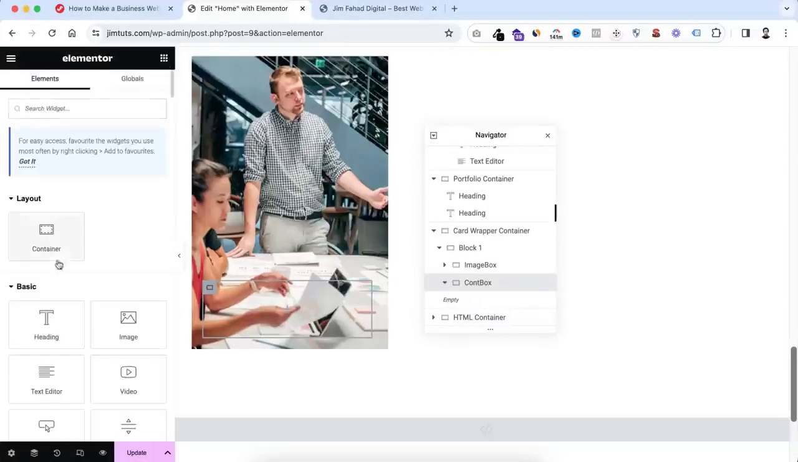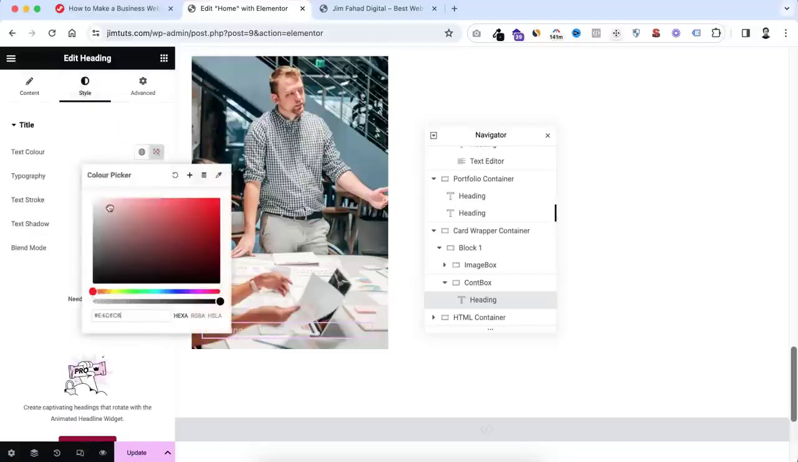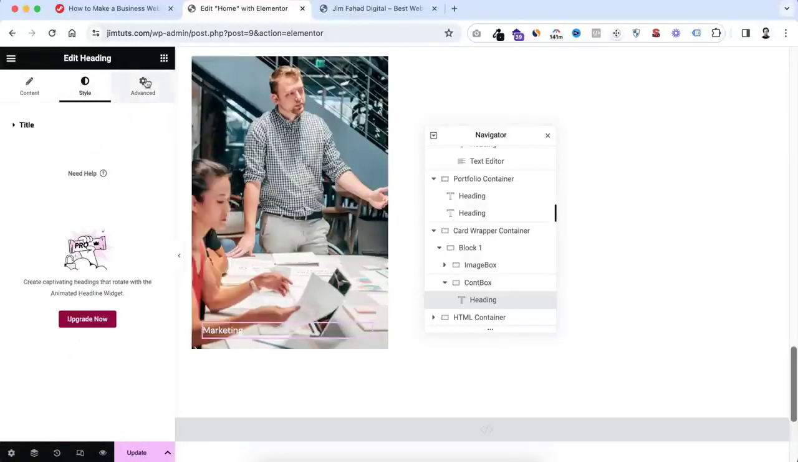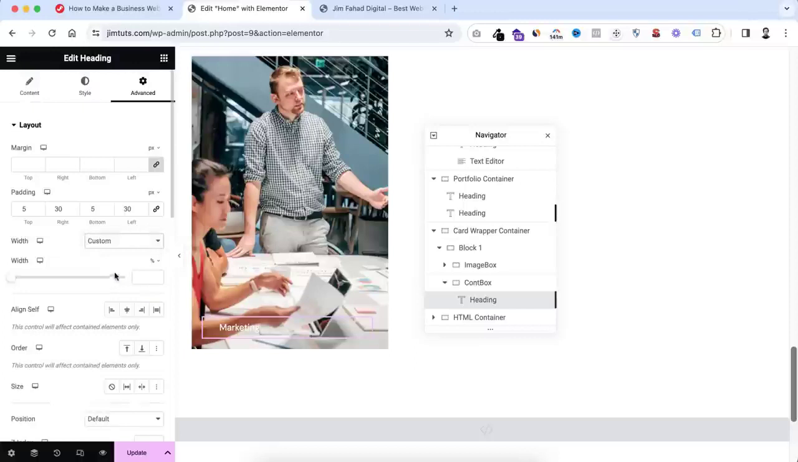Alright, now within this content box container, I want to insert a heading. From here, let's drag this heading into this place, and I'm making this tag span. I just want it to say, for example, marketing. Now I want to make its color white, and let's add some padding from here. First we can add 30. Now unlink it, because at the top and bottom I want to add 5 pixel of padding. Then I'm giving it a custom width in pixel. Let's make it 150 pixel.